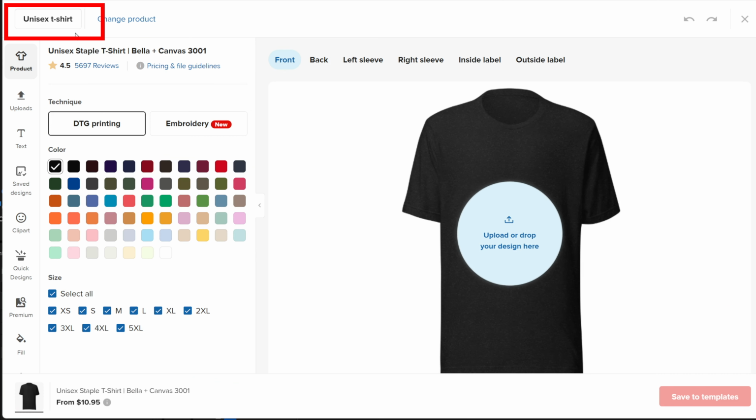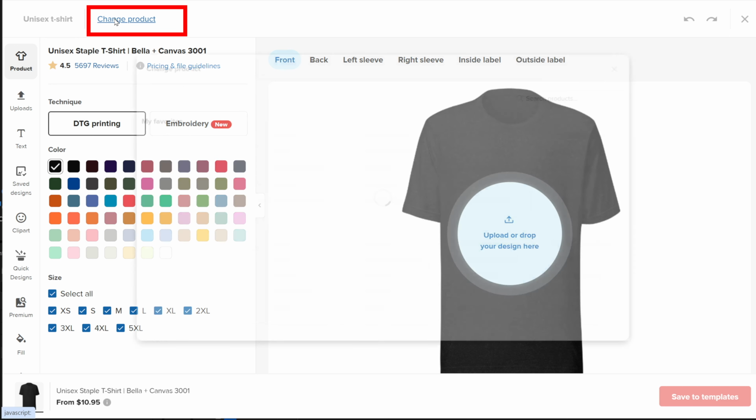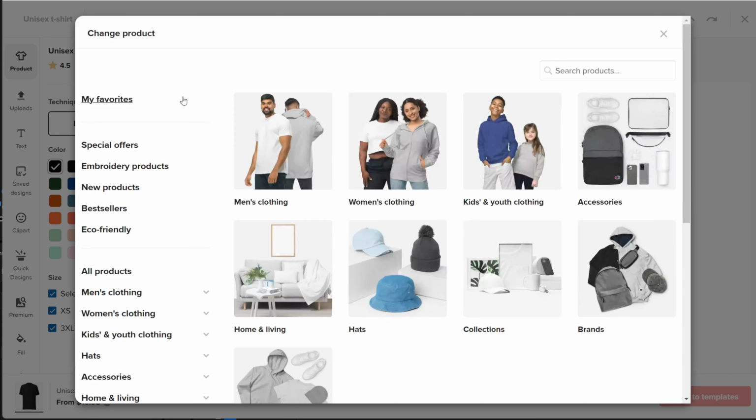Let's see what we have here. At the top, there is an option to change the name of the product, but this is only for template products. There's also an option to change the product. This is useful if you decide not to design this one and want to switch to something else. When you click it, the full catalog opens and you can choose a new product to design.